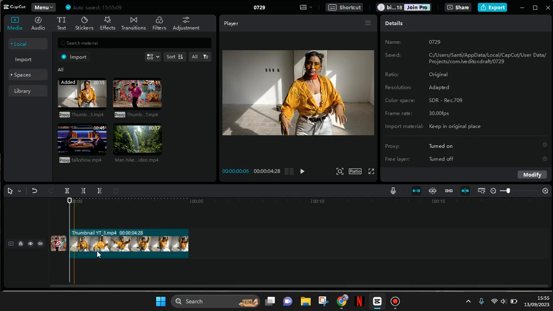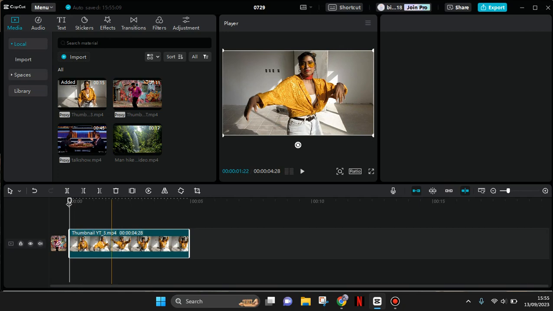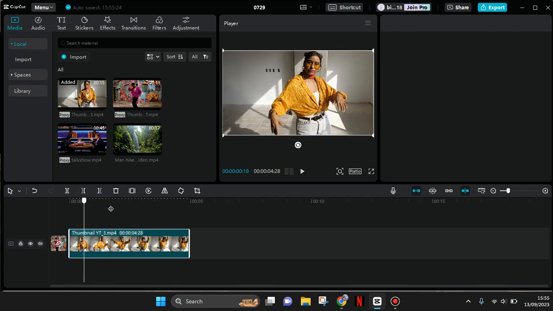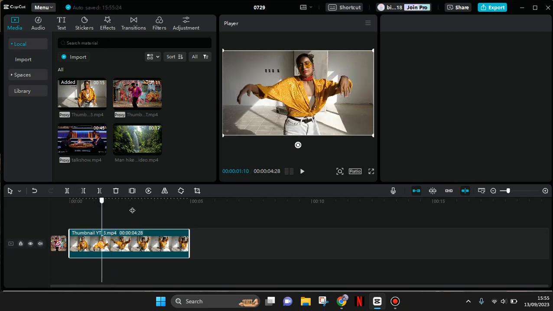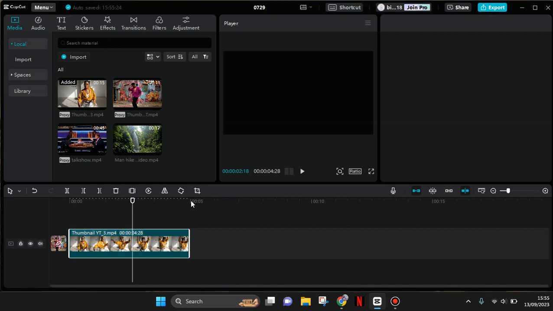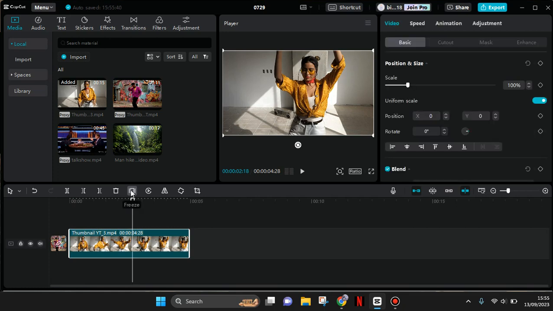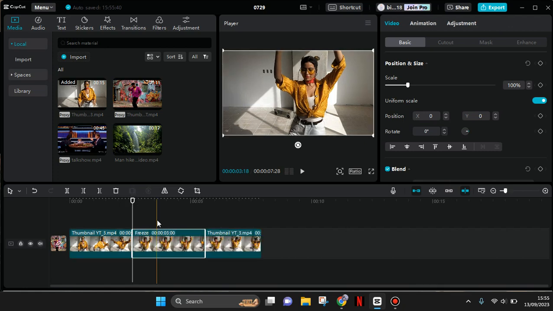So here you just need to click on the clip. Okay, and then go to where you want to freeze. For example, I want to freeze in here. Then after that, you'll see at the top there is lots of buttons that you can choose. But if you want to freeze, just click on this one. This is for the freeze frame option. So click on that. And then a freeze frame will be created like this.